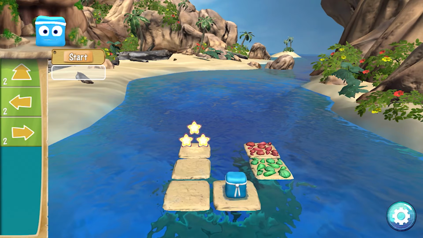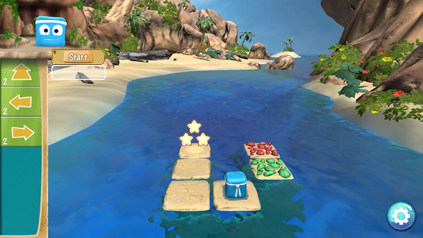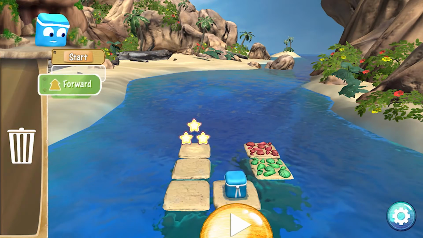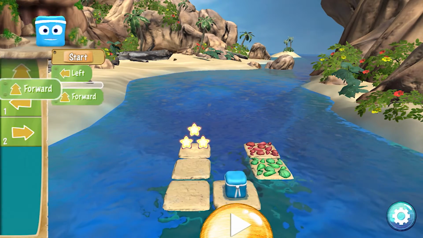This one's a little bit more interesting, isn't it? Okay, I can see on the right there's some green leaves and some red leaves. I can see the stars to my left. Let's see what we can do. Dragging out a left, and then how many times am I going to need to go forward after I go left? Let's count. 1, 2 times forward. Alright, let's give it a try.